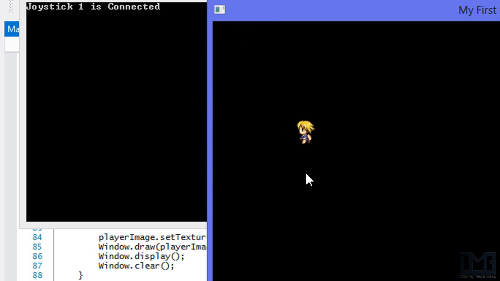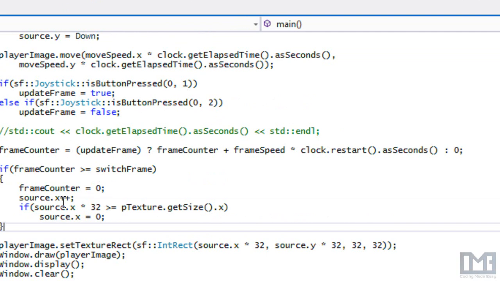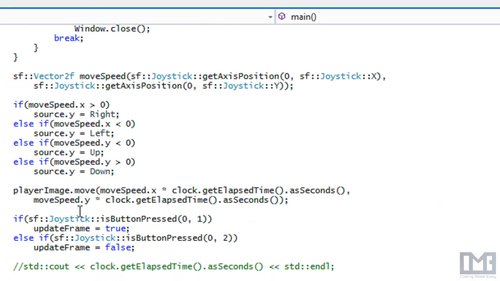I'm barely pressing up, and now I'm moving up. Now, I don't know why it's not changing. It's only going between left and right, because whenever I move it up, it's still slightly facing left, because my analog is not exactly centered, but I think you get the purpose of that.